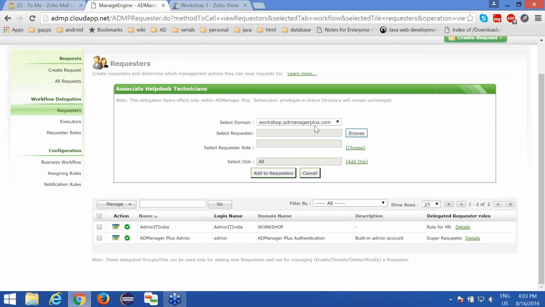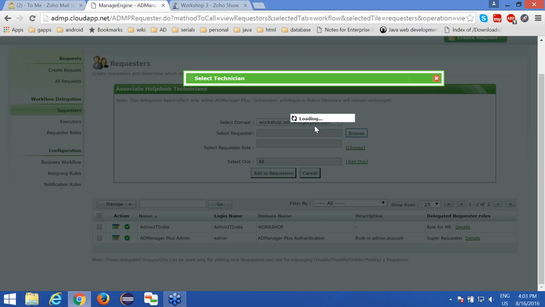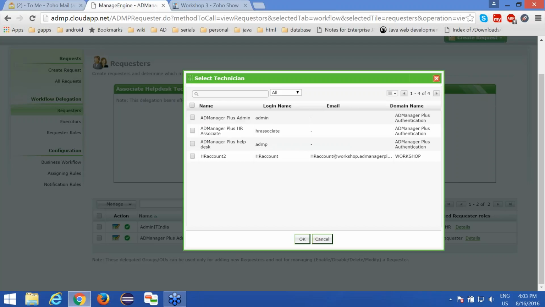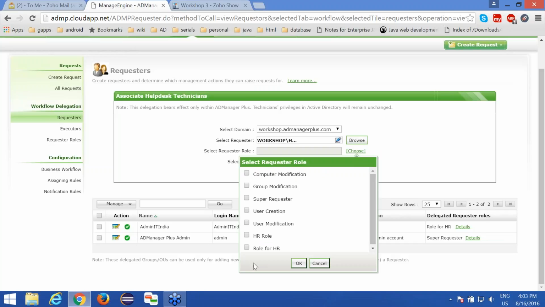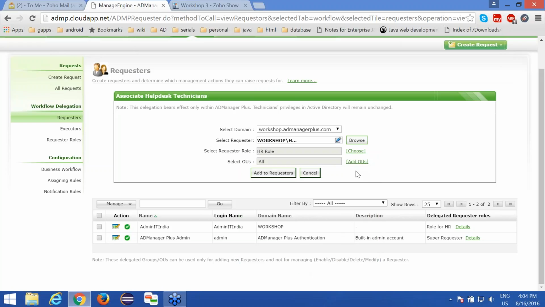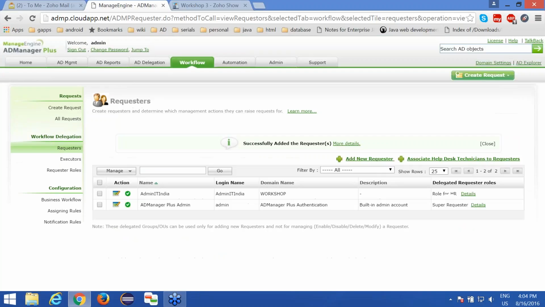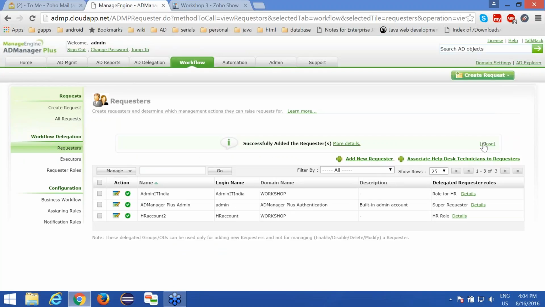Let me choose my technician HR account and then hit OK. So let me choose my requester role, which is HR role, and then hit OK. As I told you, you can select OUs for this requester. I'm going to give permission for all my organizational units for this particular HR. So let me add this technician to the requesters.